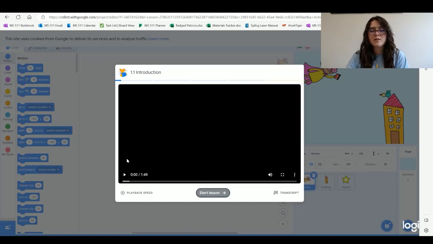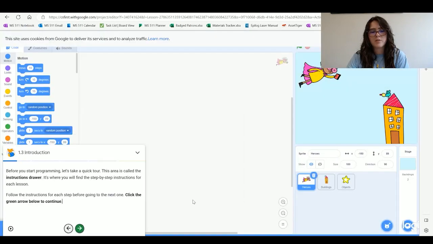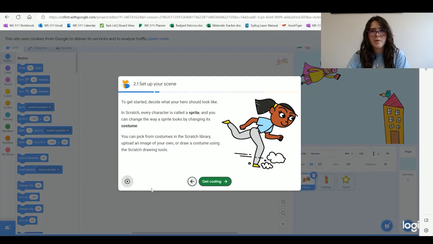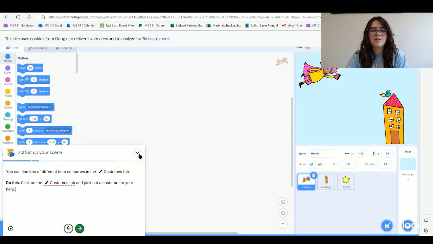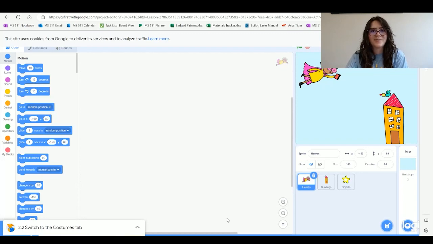If you want to watch the video and follow along with me, all you have to do is click on the forward arrows until you get to step 2.1, where we'll start our code. So click Get Coding, and then you can just minimize this, and I'll tell you what to do.